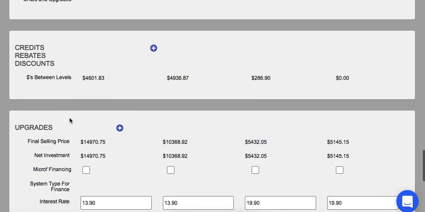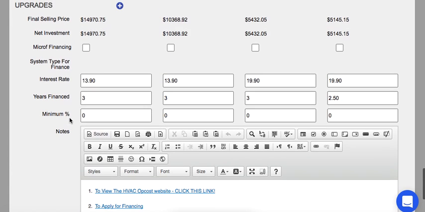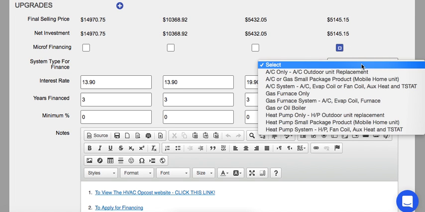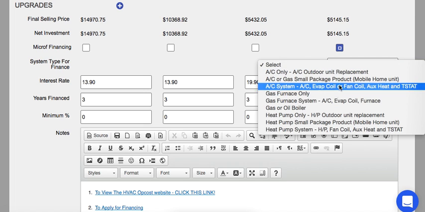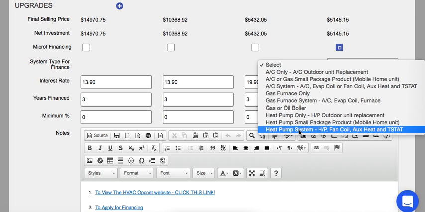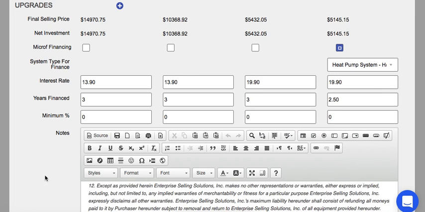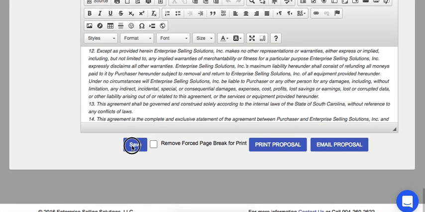And down at the bottom near the financing, you're going to notice a place where you can choose if this is a Microf job. So by clicking this, it will give you a drop-down box for the application that works for this particular system. I'm going to choose heat pump system, fan and coil, and I'm going to scroll down to the bottom and click Save.